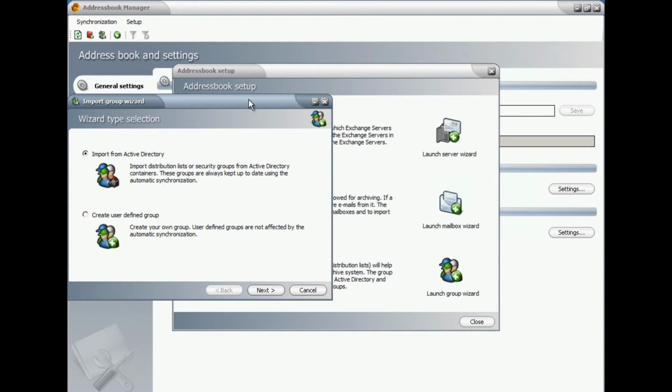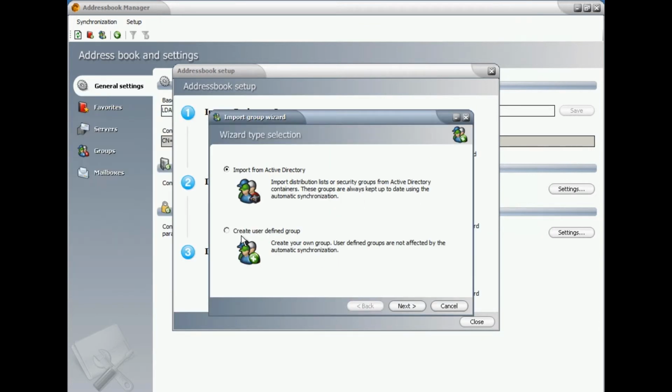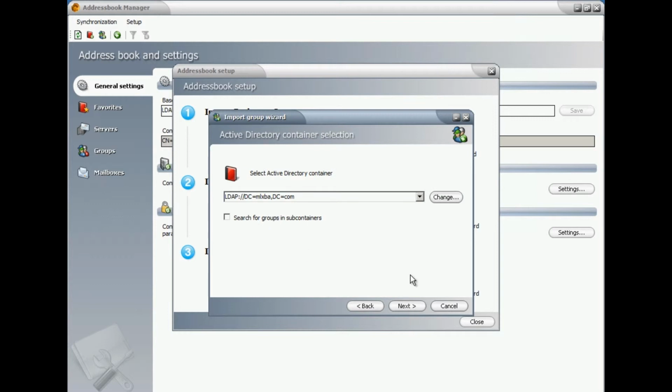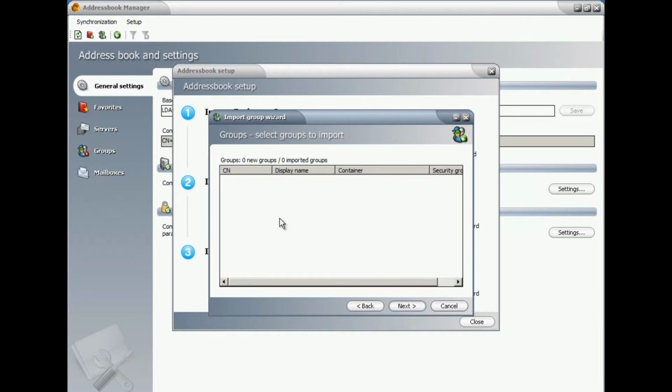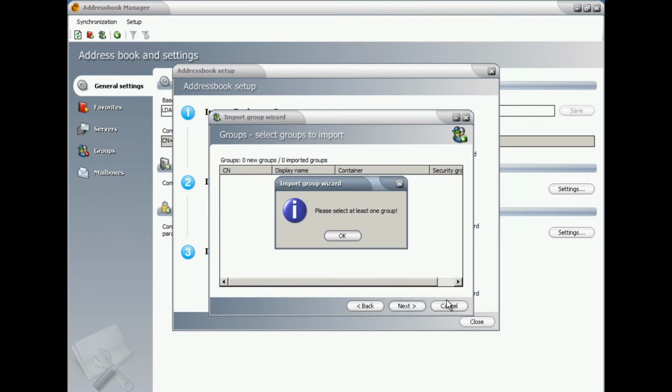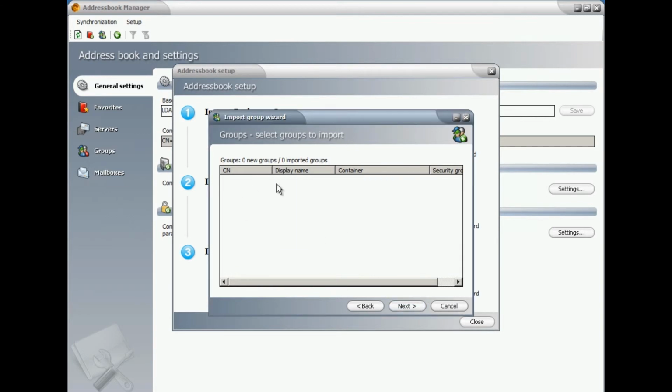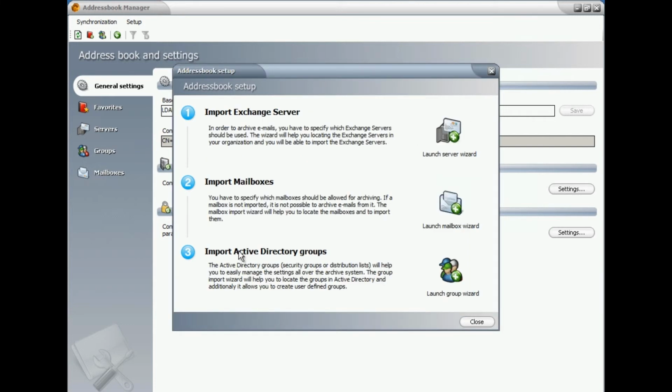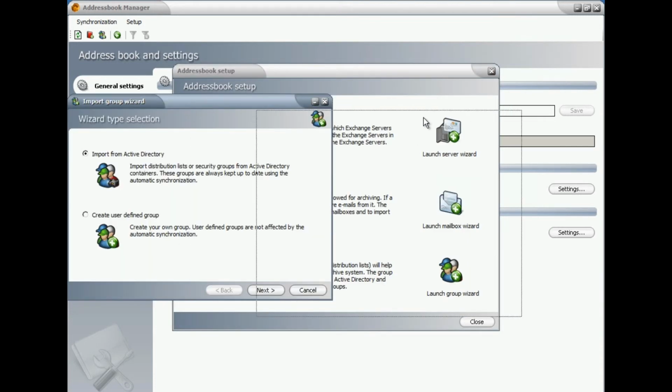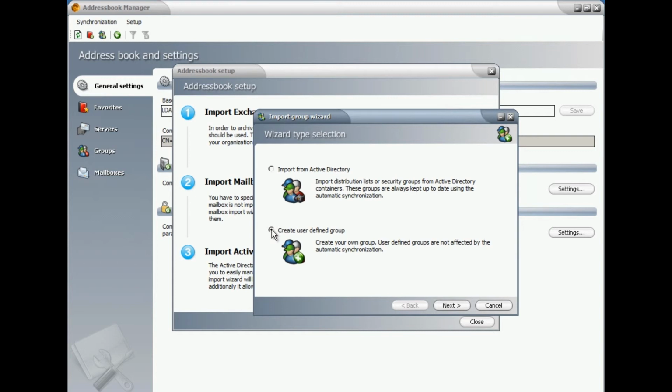Another way of doing it is, of course, importing from Active Directory, or you can create a user-defined group or import directly from Active Directory. Again, here's the container. Here we can look for the groups or the users, for example, that you would like to have added here. So I don't have a group set up there right now, so I'll close that one down and we'll choose the second option here, which is create user-defined group.